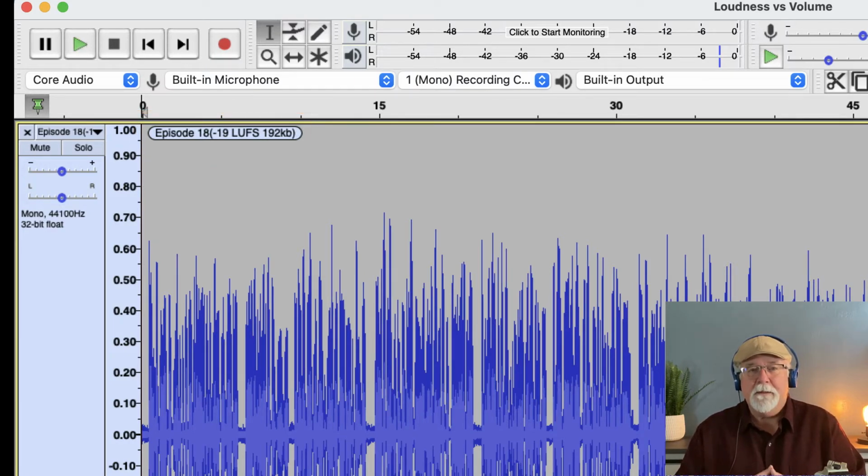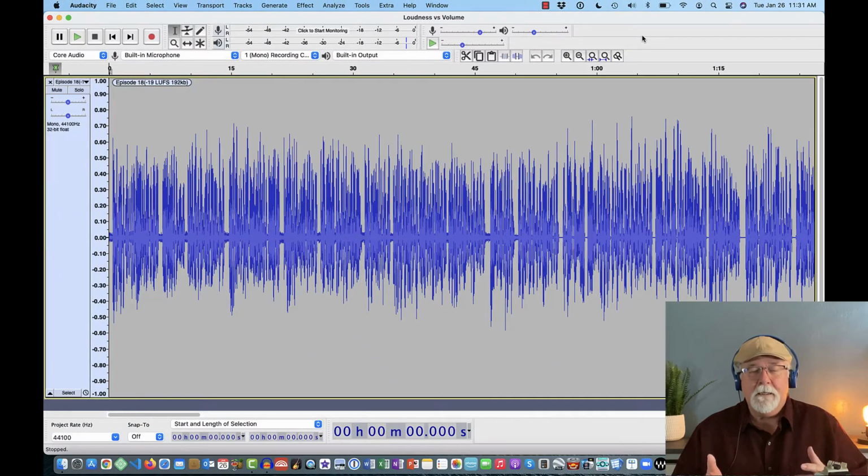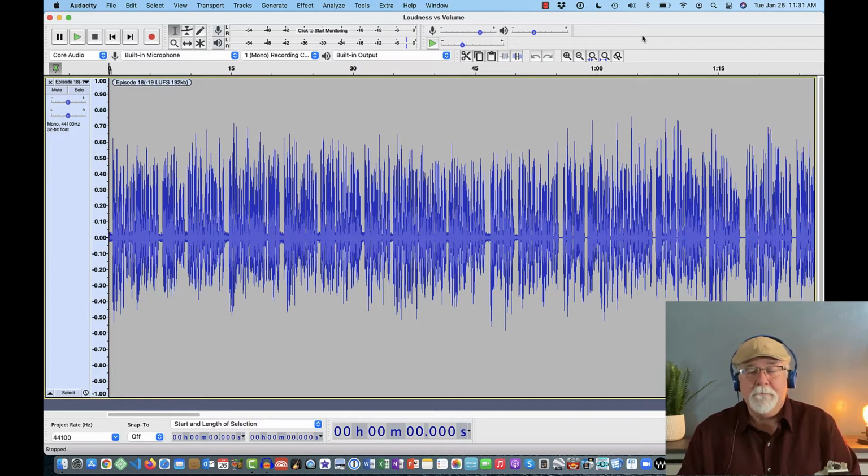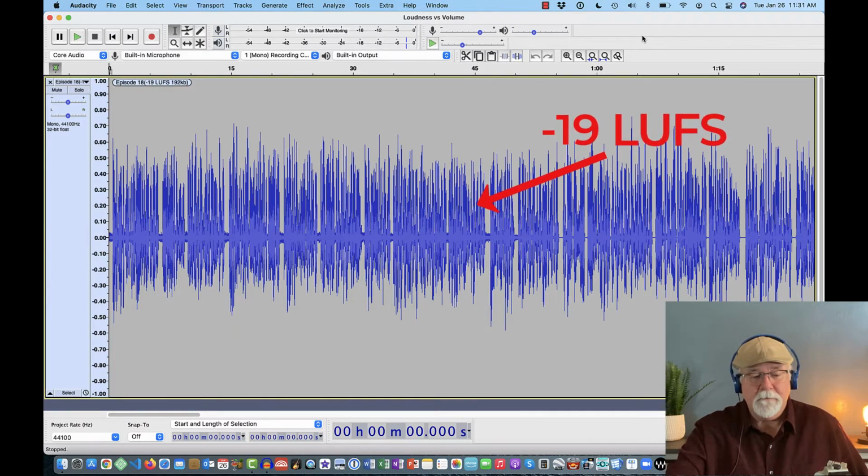This is actually an MP3 file that I leveled in Auphonic to minus 19, having exported my WAV file out of Audacity into Auphonic, leveled it to minus 19 LUFS, and then imported it back in here as an MP3 file just to show you what's going on. So this file across the board from beginning to end is at minus 19 LUFS. If I push play, we can listen to a little bit of it.